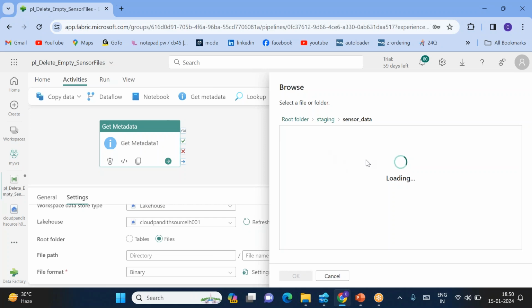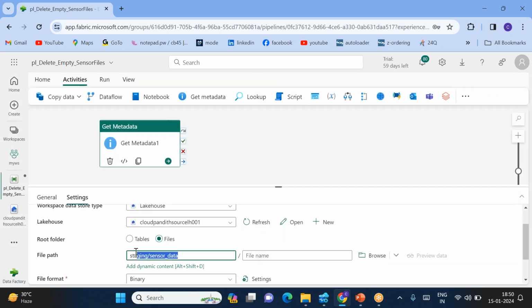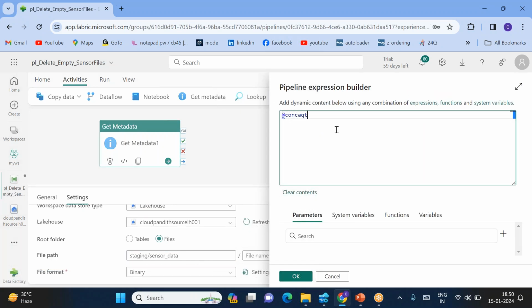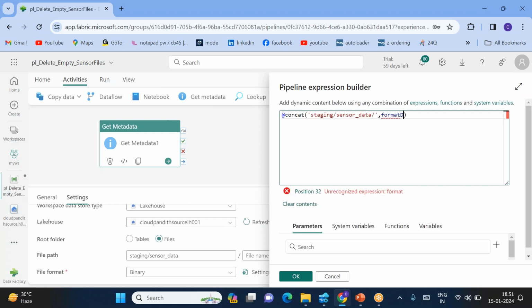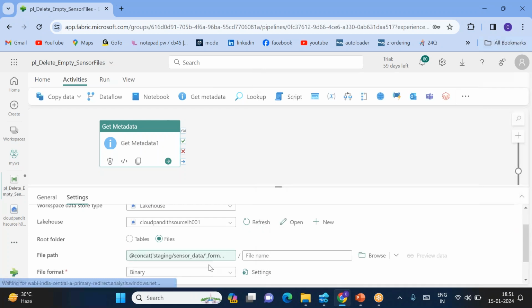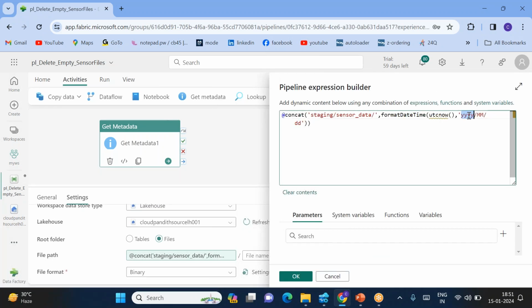For the year, month, day folder structure, you are not supposed to hard code it, because today it will be like this, and tomorrow it will change. That's why click add dynamic content. I need to use a dynamic formula here to concat this folder structure, with the formatDateTime function. I am generating the current time, and from this current date and time I take the date in the format yyyy/MM/dd, so that today's date comes dynamically. For example, today it will generate 2024-01, and today is 15, so it will give 15.